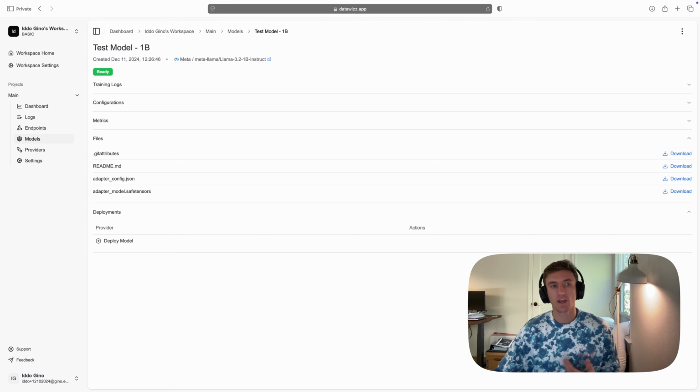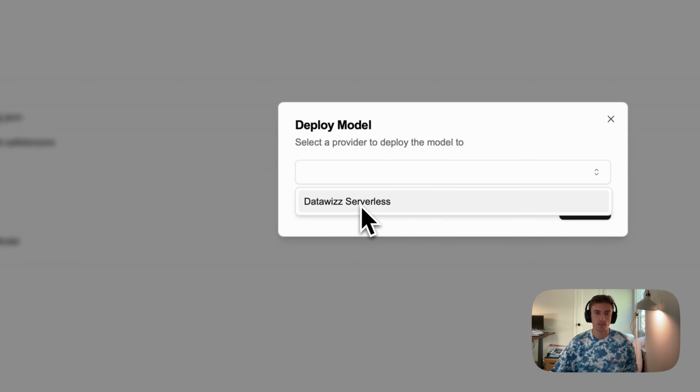But more easily, we can now go and deploy this model on the Datawizz platform itself. So I can go ahead and click Deploy Model. I'm going to choose to deploy it on the Datawizz serverless platform.